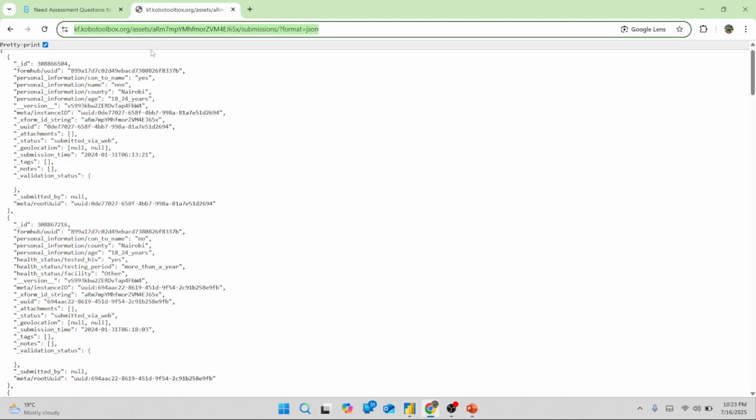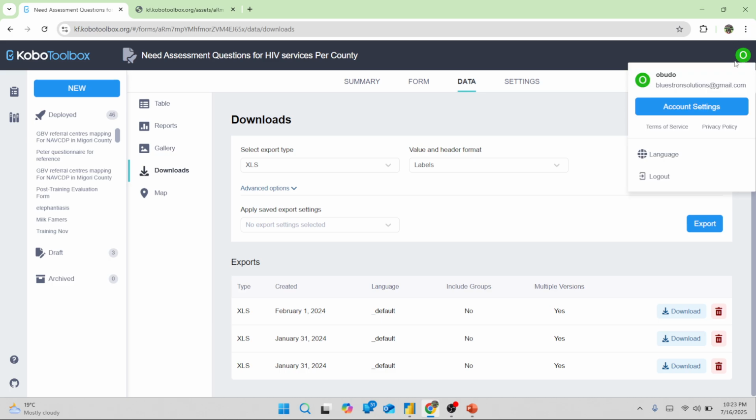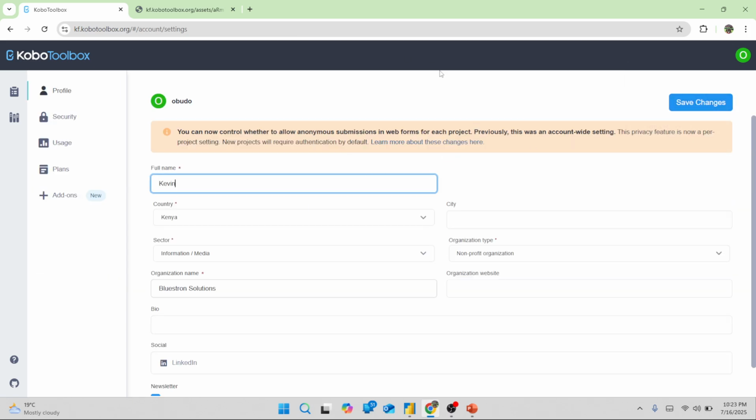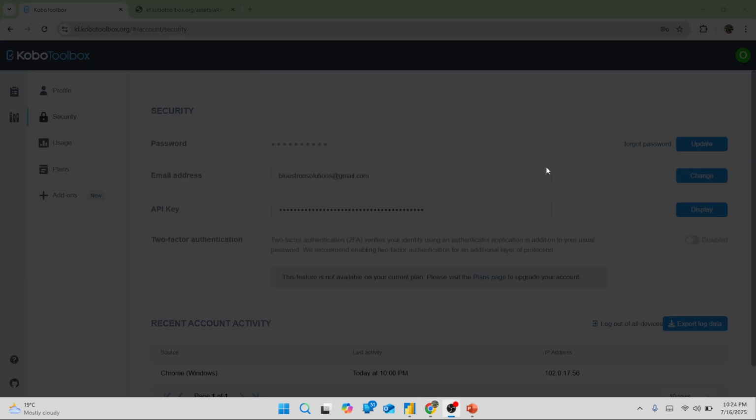Then I'm going back to my Kobo account, where I want to get the API key. This API key is unique across all Kobo accounts. Navigate to your profile here. Under profile, there's account settings. Click on that, and under account settings, there's a part called security. Here is the API key. I'm going to display it and then copy it.